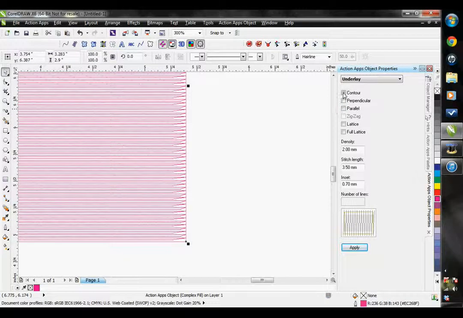The contour, if I click on that, you can see right here in my preview, is basically just a smaller version of our square here. There you go. It's just set in. I can adjust my stitch length over here. If I want to, I can adjust the inset. So I made it 2 millimeters. Now it's further in.